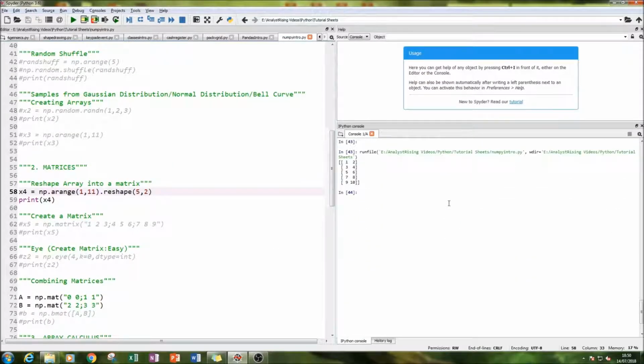So that is our array there. And then, or we could go 2, 5 the other way around. 10 doesn't break down too well, but if we had 12, yeah, there we go. So that's an example of creating a matrix.